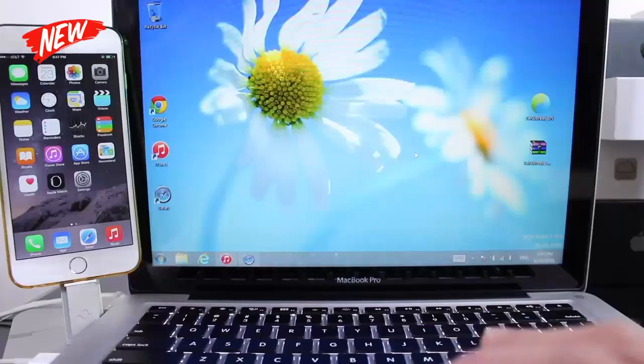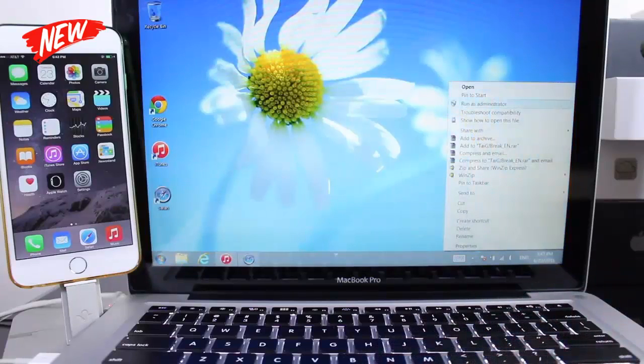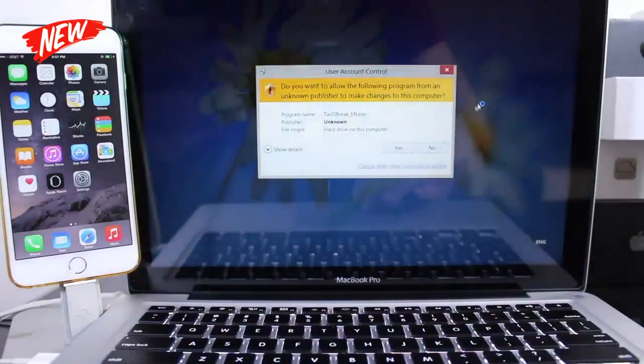So once you download the tools, make sure you connect your device by the USB cable to your computer. And what you want to do is simply right click on the TaiG jailbreak and run this application as administrator. All right.